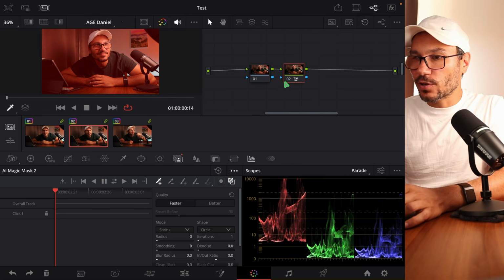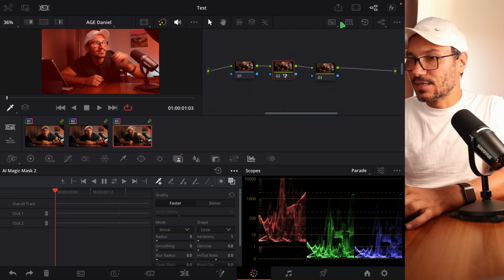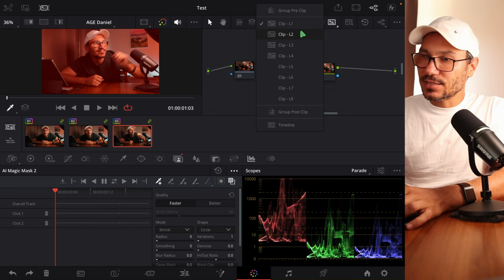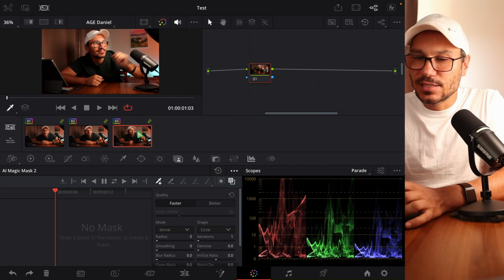So if I want to keep working on layer 1 and see what is actually affecting here, then these are the effects. And if I want to add something on the next layer, I can now switch to layer 2 and add different color grades and color things here on layer 2.